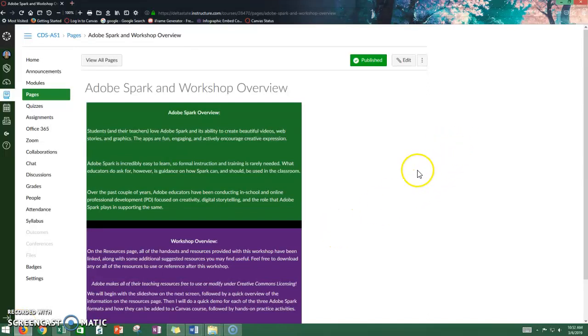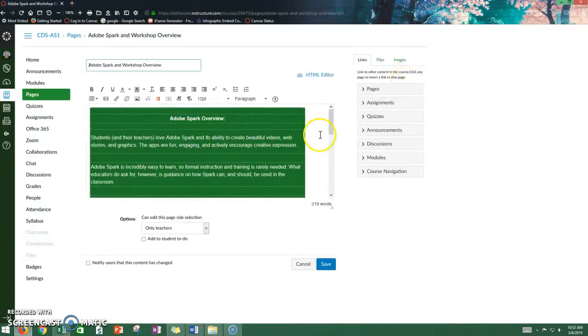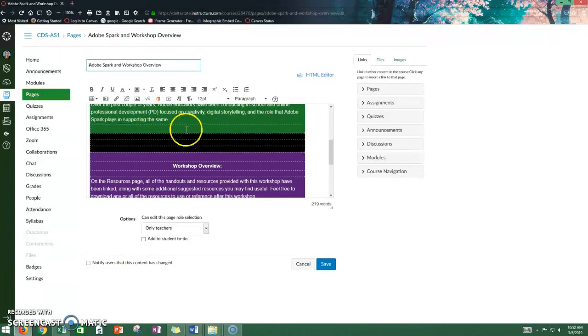Okay, so today I am going to show you how you can embed a PowerPoint presentation in your Canvas course using the Office 365 navigation button here. So first you're going to go to the Edit button and put it into Edit mode.